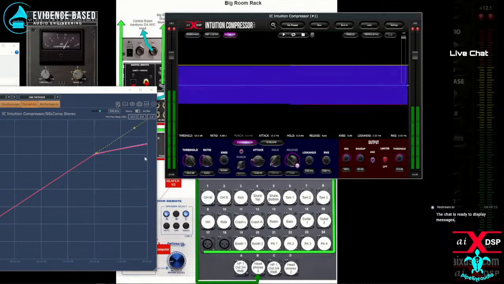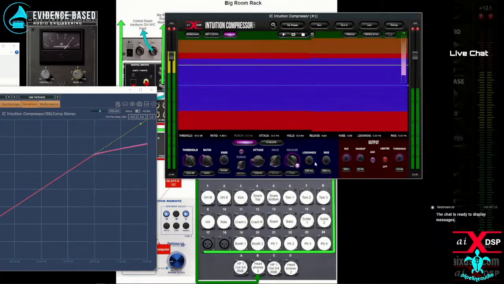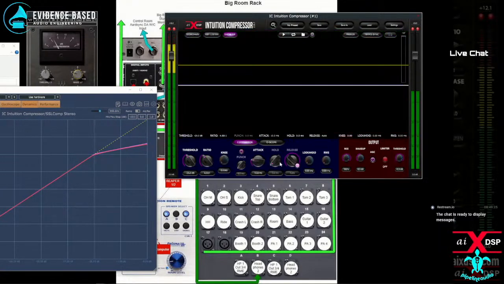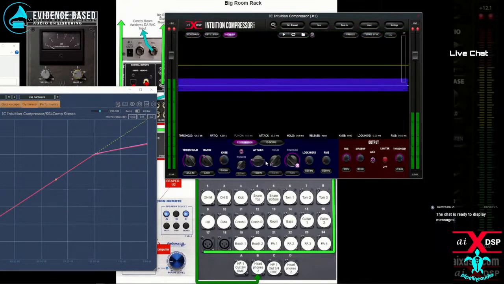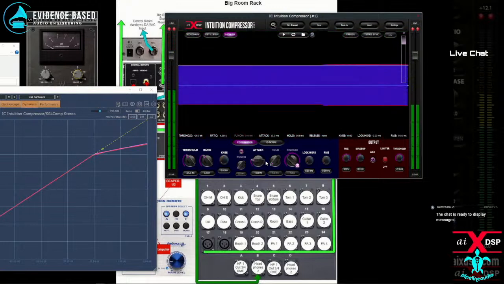Okay, so this is looking right. 10 milliseconds. I'm not sure what I should do with the RMS. Maybe it doesn't matter. So the hold control is disabled when it's in bus mode. That's fine. That's how it should be.